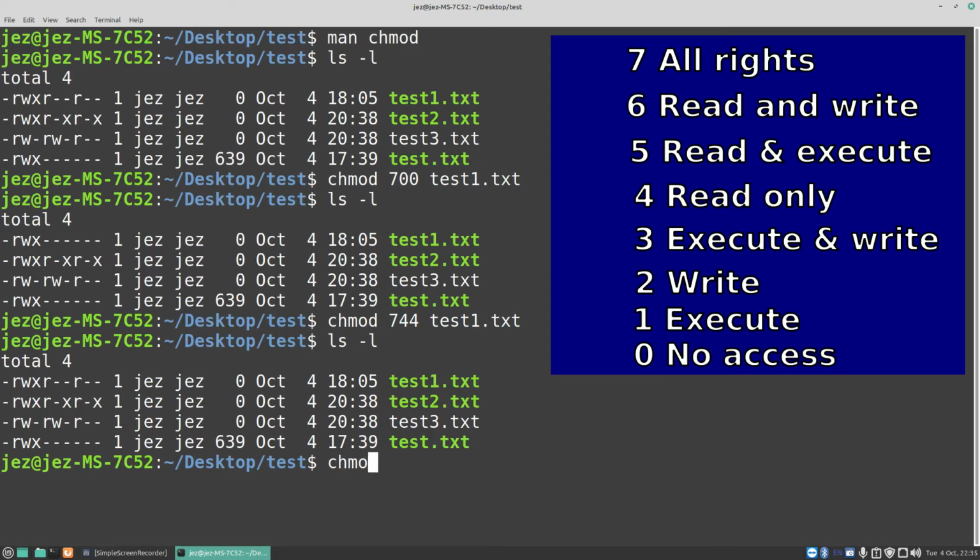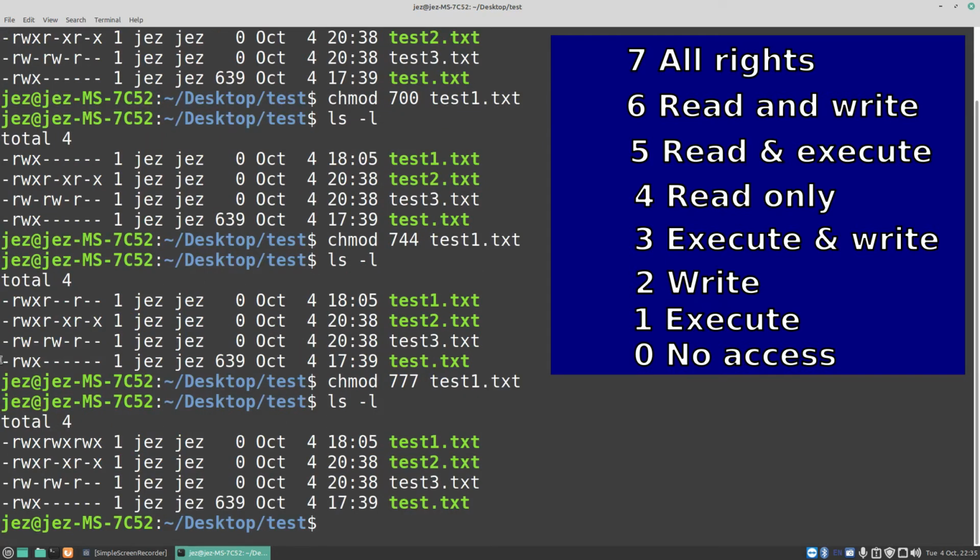If I do a chmod space 777 and test1.txt, and do an ls -l, and there we go. Everybody now has read, write and execute privileges. Now I could change that so no one can read or write the file and no one can execute the file. If I did a chmod 000 test1.txt, I'm doing ls -l, and you see there everyone, the group, others and the user, cannot access the file, cannot read the file, write the file, and so on.